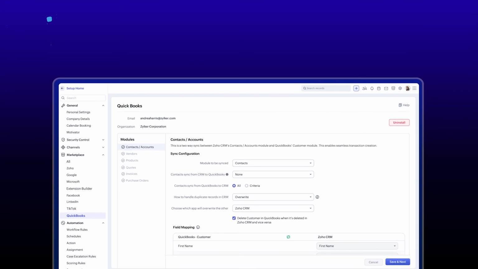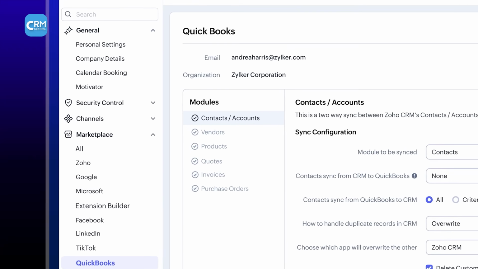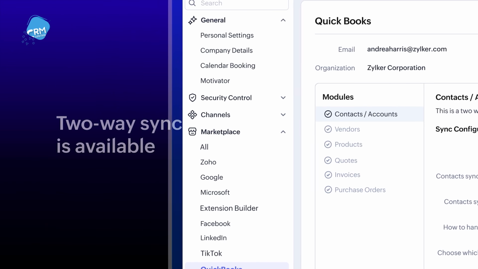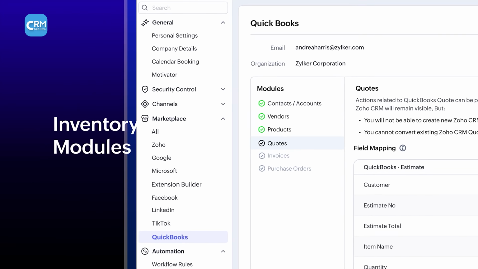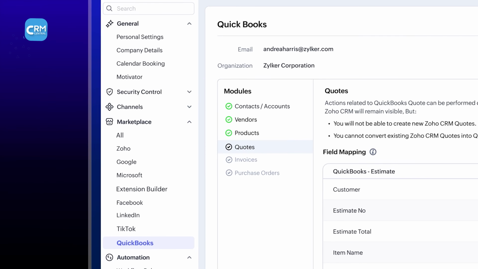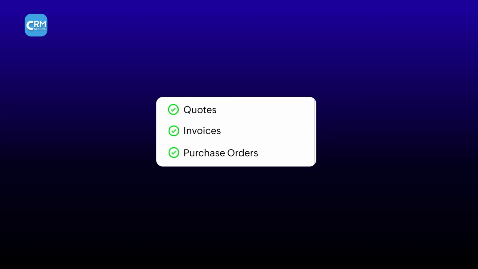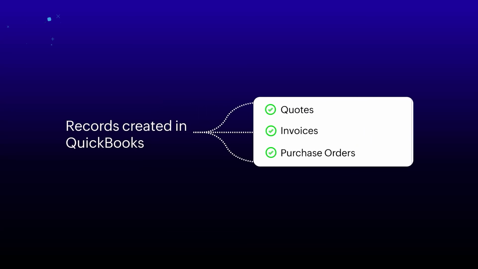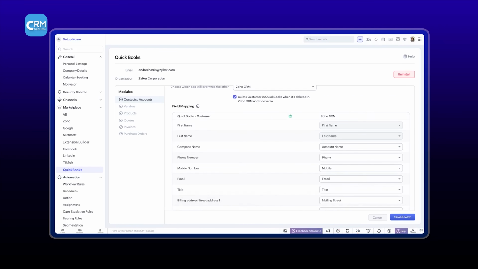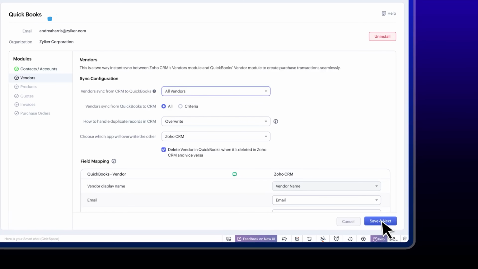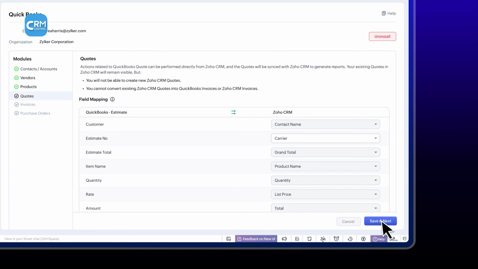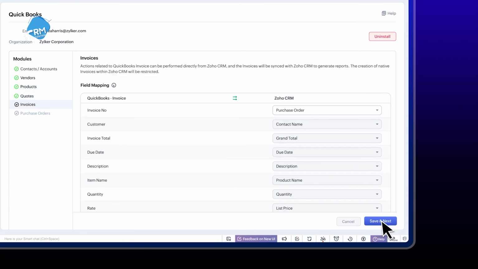This connection works across 6 total areas: profiles, business accounts, seller details, and item lists sync back and forth, updating changes in both places. For inventory items like price quotes, bills, and buying orders, data moves in just one direction. That means only items you make inside QuickBooks will show up in your CRM. The system already matches up the information fields between Zoho CRM and QuickBooks for you, starting with your contacts, accounts, sellers, and items, and then moving to inventory.